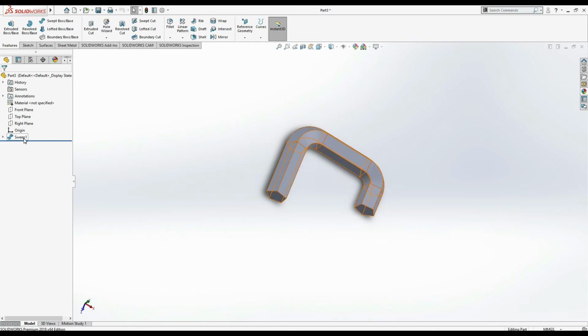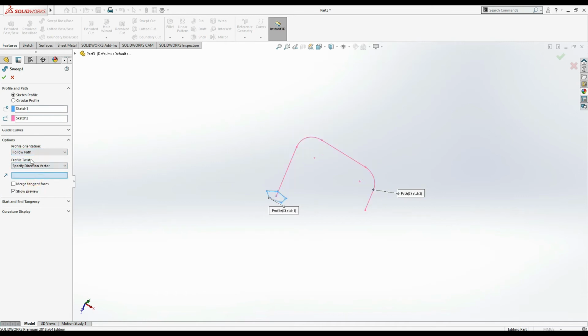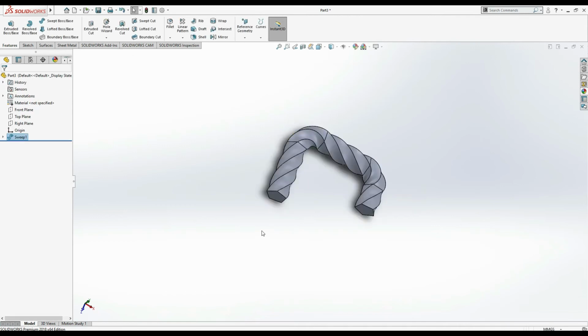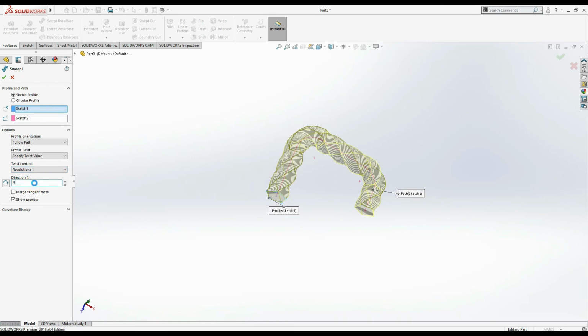Now right click, edit features, and similarly follow path and specific twist value. Now I'm going to place some revolutions, and first 2 revolutions. See, okay, it revolves 2 times, 1 and 2 again. So it was base, edit features, and revolutions increased to 5 revolutions. It's going to be more twisted. If I give 10, it is going to be more.